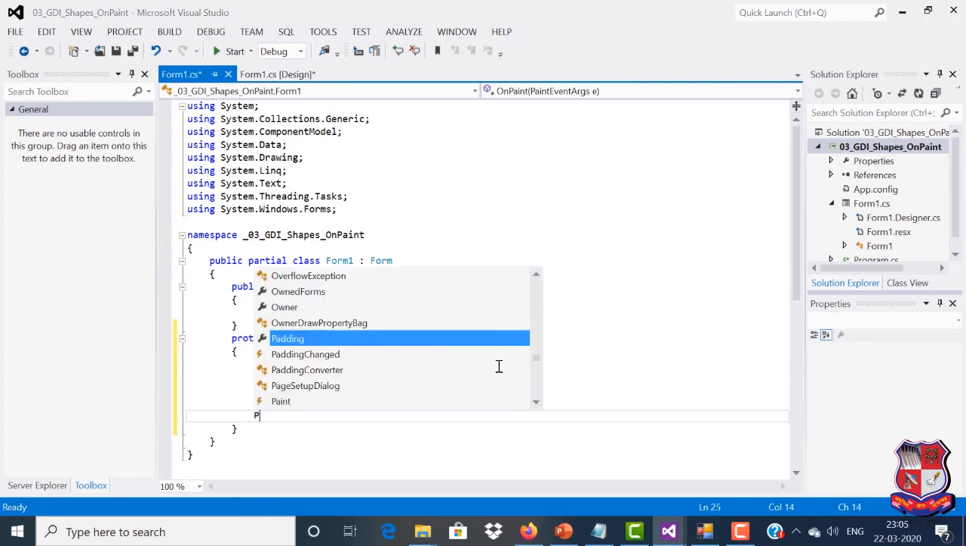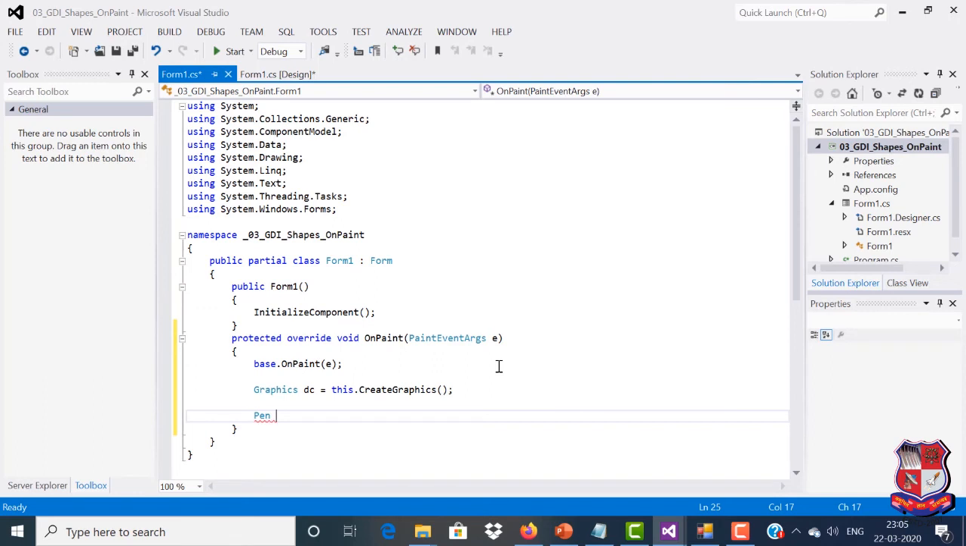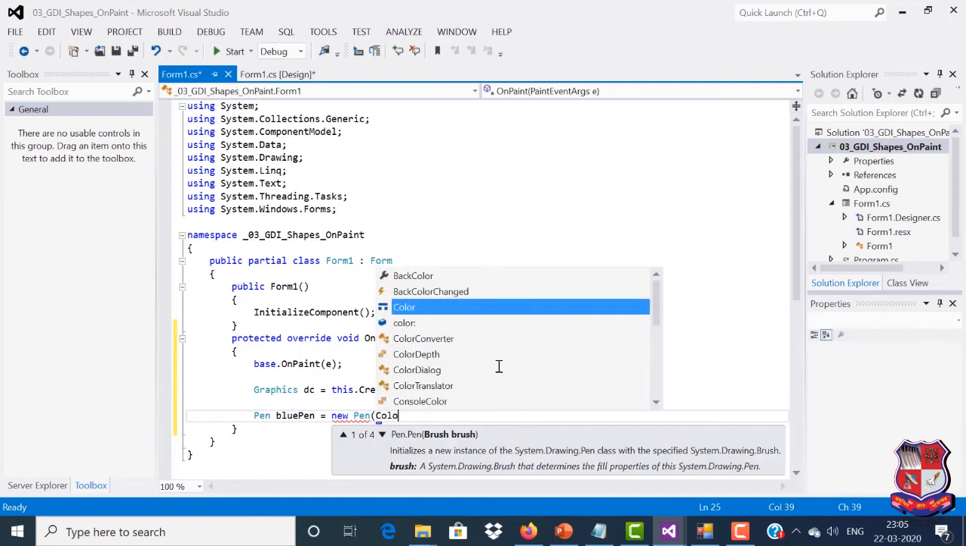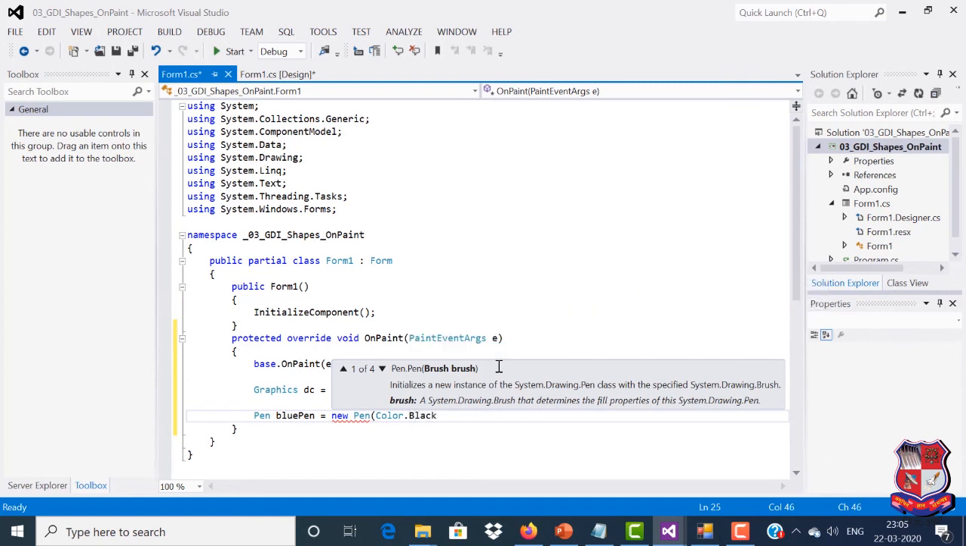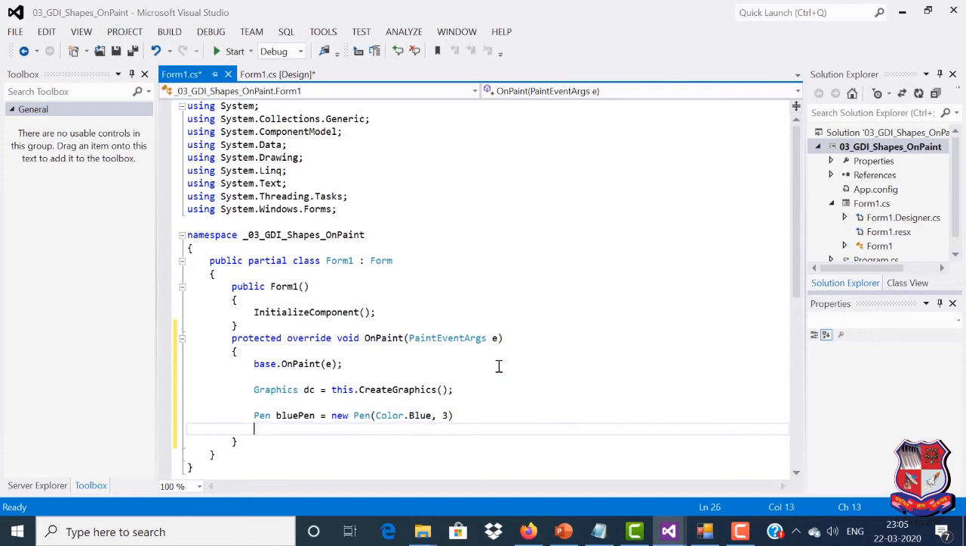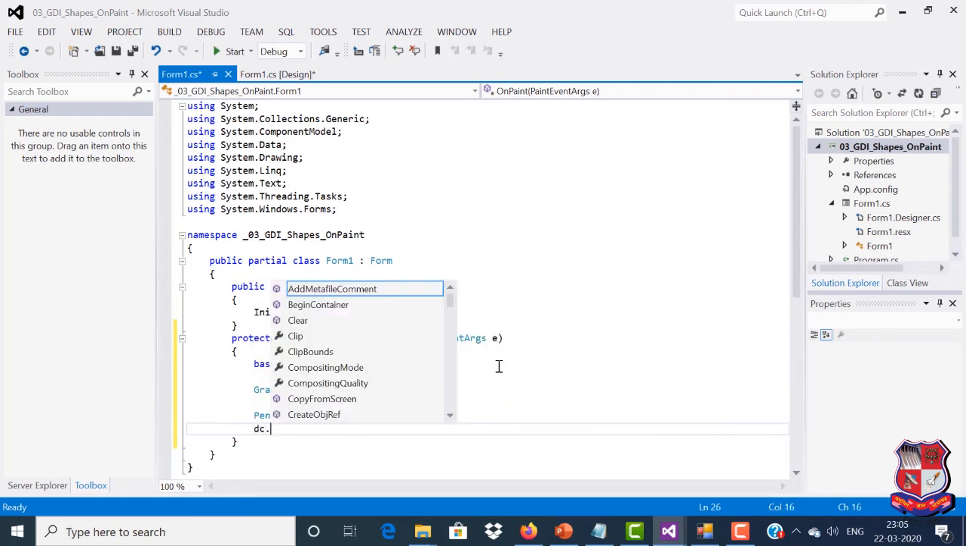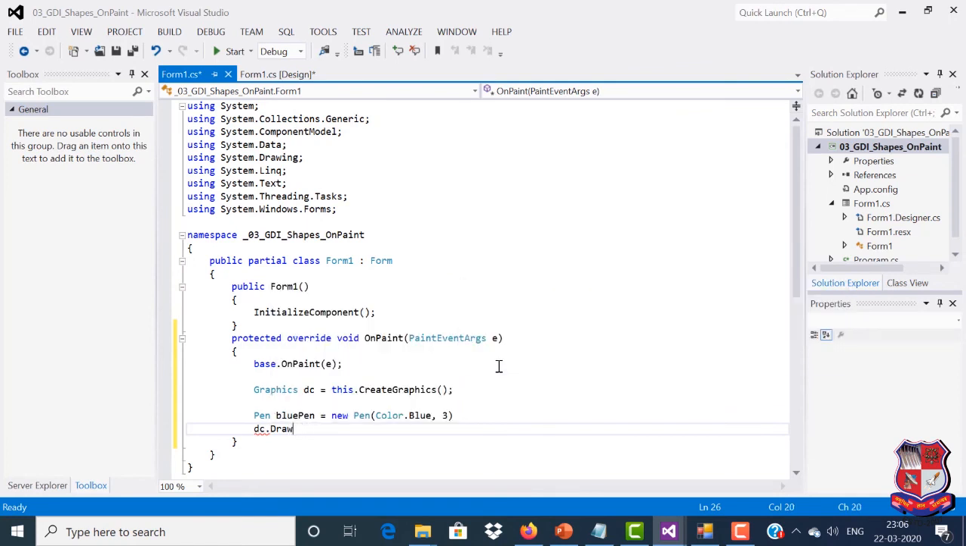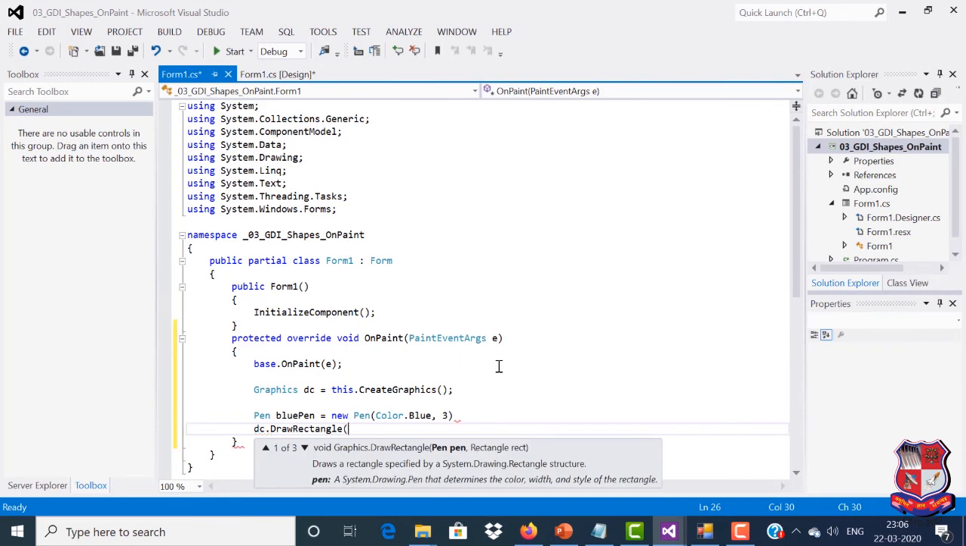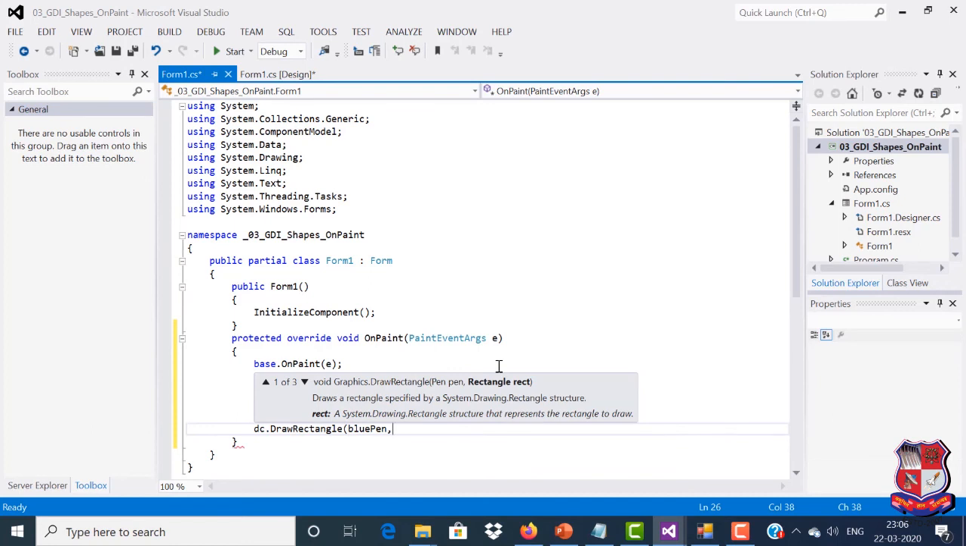Now we'll use a pen to draw a rectangle, as in the last example. Pen blue pen equals new Pen, Color.Blue, comma, size is 3. Now we'll take the reference of object dc.DrawRectangle. We'll pass two arguments over here. First is the pen object and second is the coordinates of the rectangle, that is 0 comma 0 comma 50 comma 50.